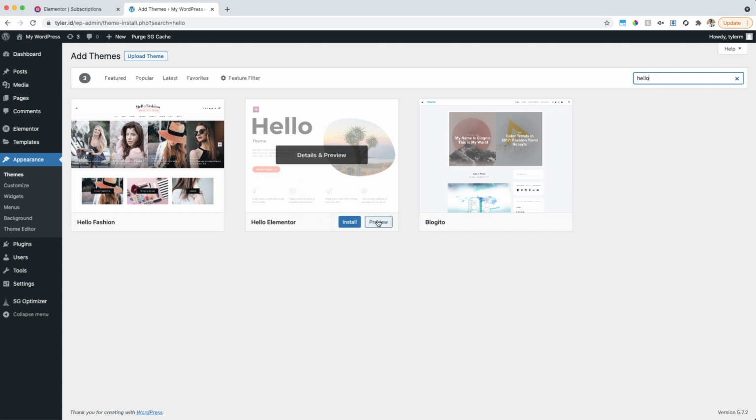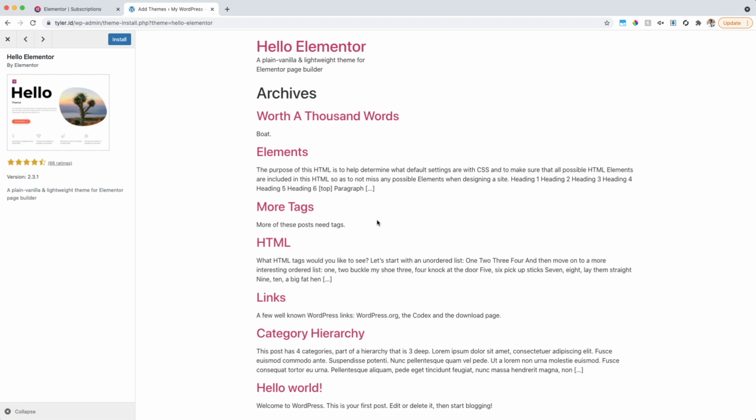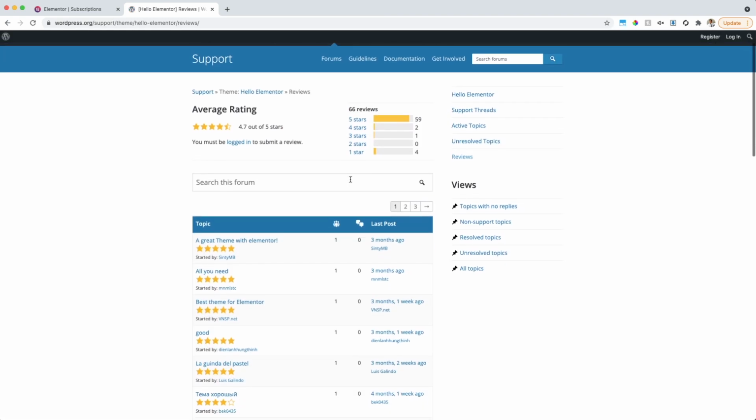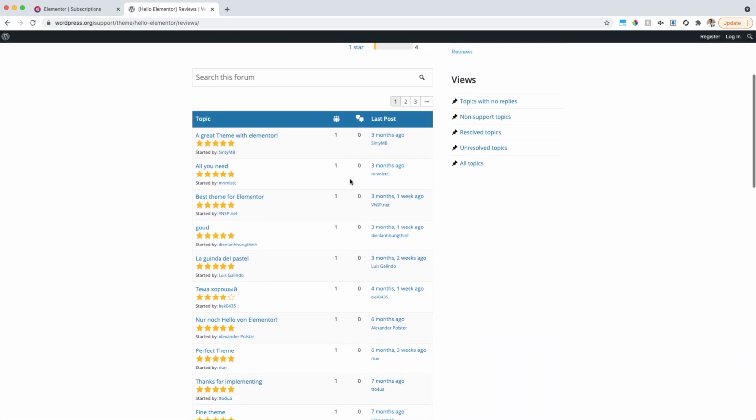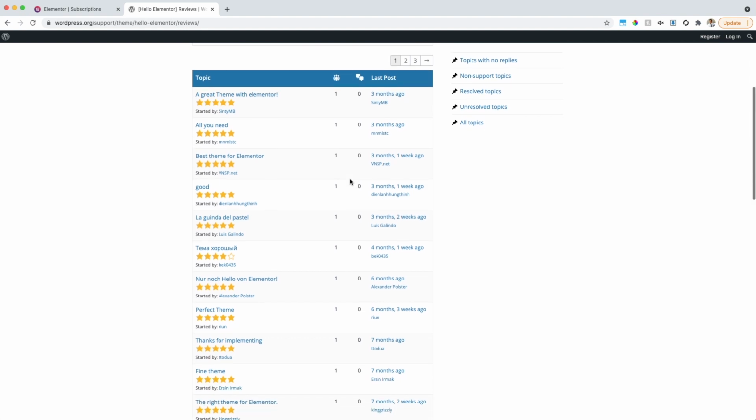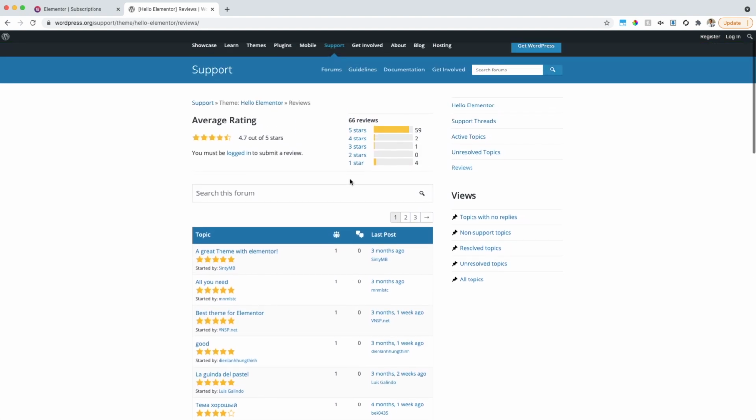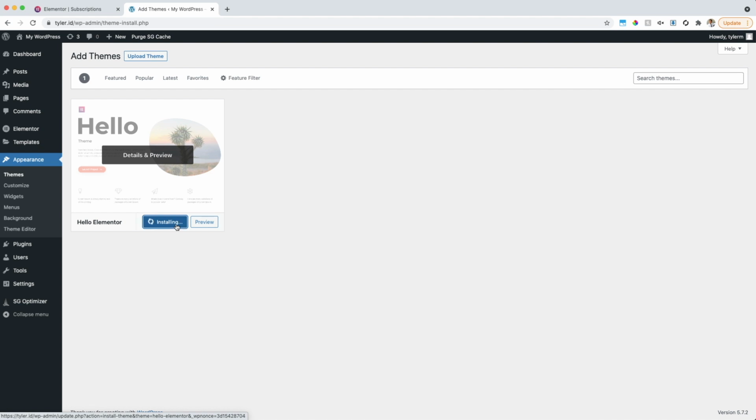Now, why do you actually want this theme? This theme is actually made by Elementor and it's set up to handle any kind of Elementor designs that you put onto your site. It's an extremely lightweight theme. It is basically a blank canvas for Elementor to do its thing on the website. So let's go ahead and hit this install button. We'll click the activate button.